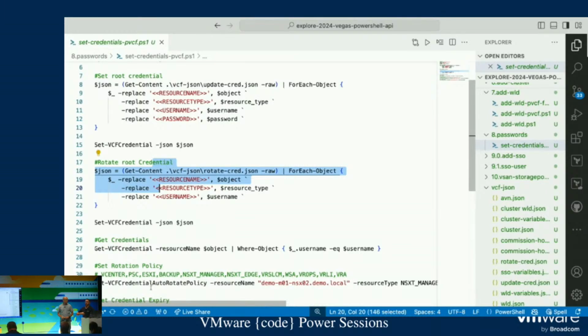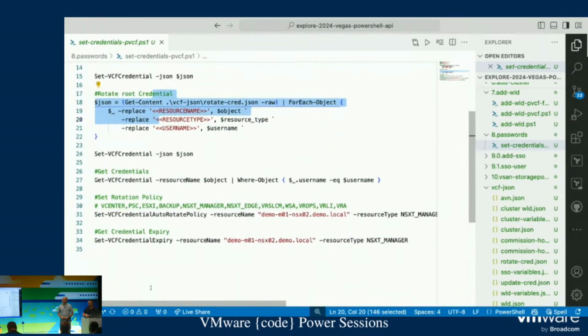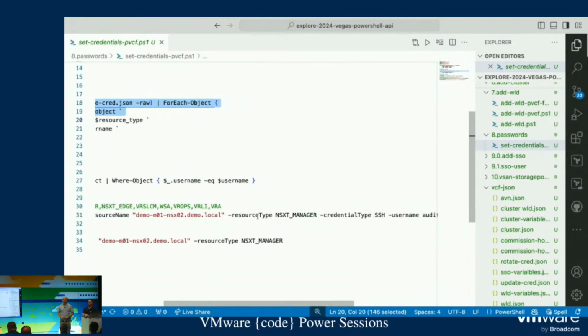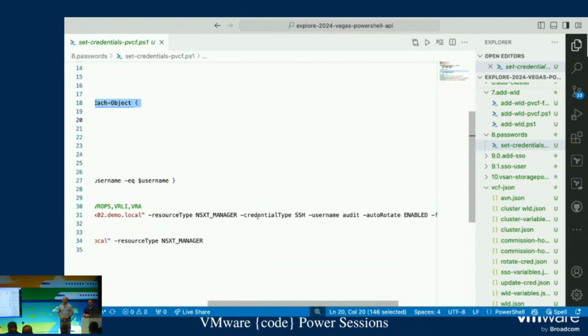You could then pass that back out into a secret management system using PowerShell. And then one little extra at the bottom, setting the auto rotation policies. You'll see here's an example where splatting could be really useful. I've got to start scrolling over. I'm telling it I want it to be setting an auto rotation policy on NSX Manager.